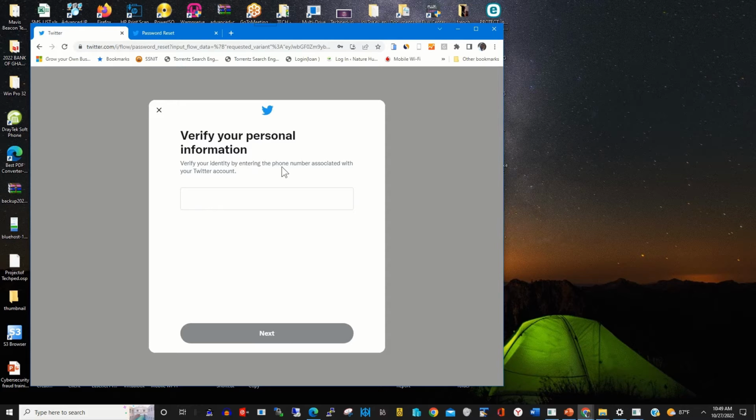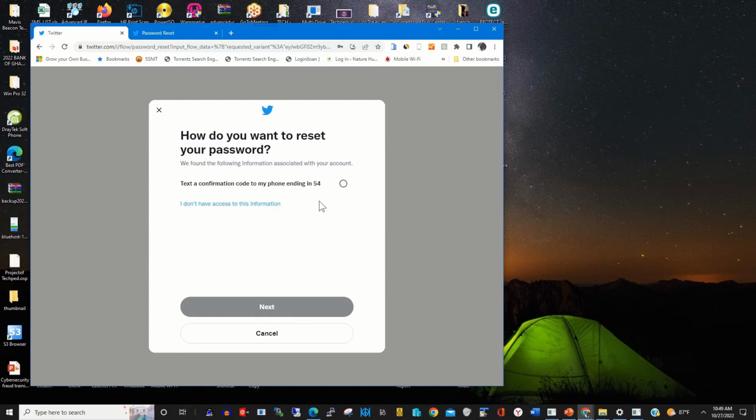Here you need to enter the phone number that you use to register your Twitter account. So I enter my phone number that I use to register my Twitter account. Then I click on next. After clicking on next, it will prompt you to choose the mode. Then you choose phone number, as a verification code will be sent to your phone number to use to reset your Twitter account. So I tick, then I click on next.